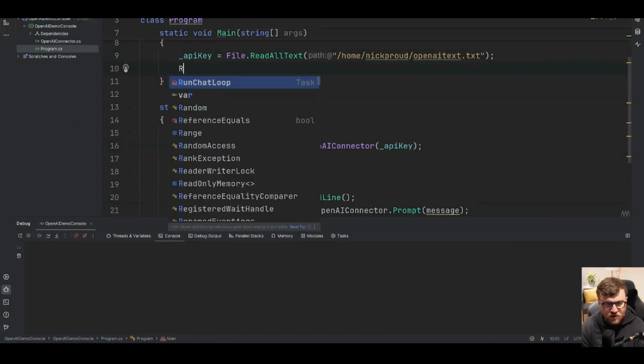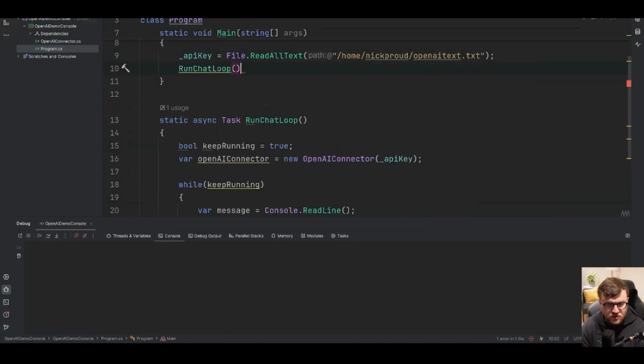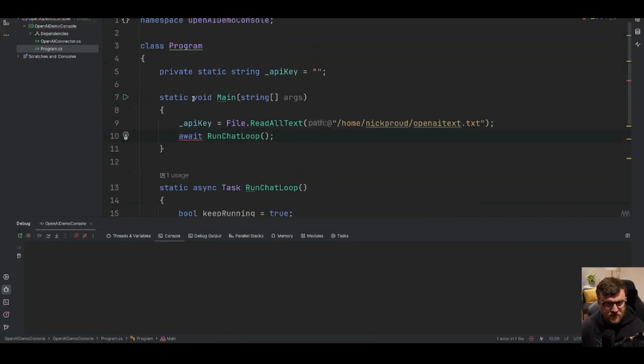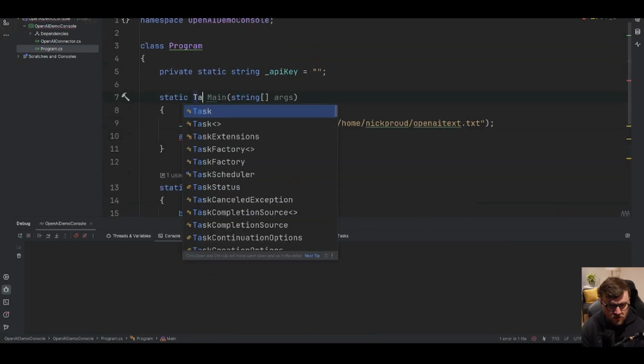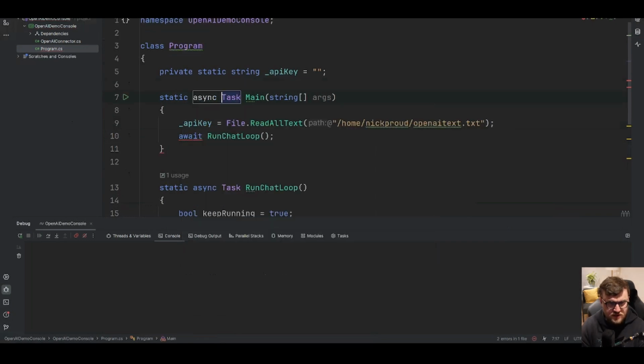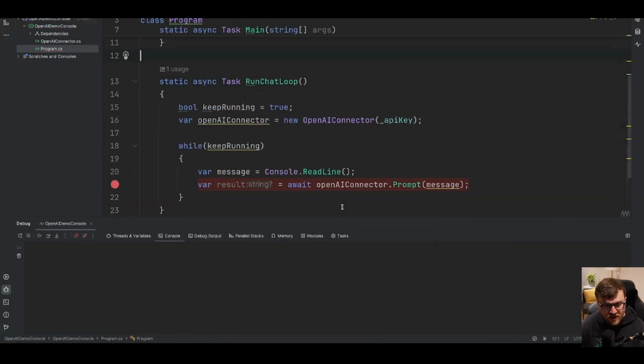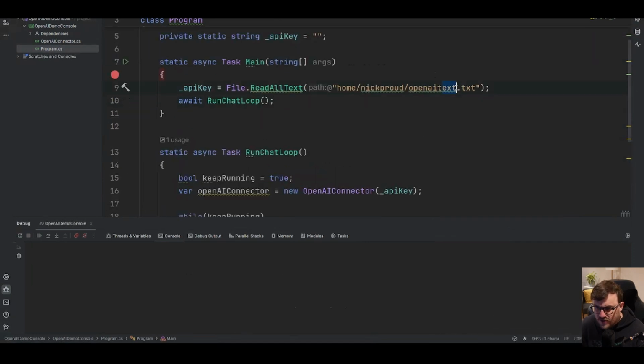And then on main, we can call run chat loop. I'll just put an await in front of that. Change this to a task, async. So if I put a breakpoint here where we've received the input from the user, we can then debug. I just need to fix this because I gave it the wrong file name. So it's OpenAI key.txt. Put that there. So let's just make sure that's now working.